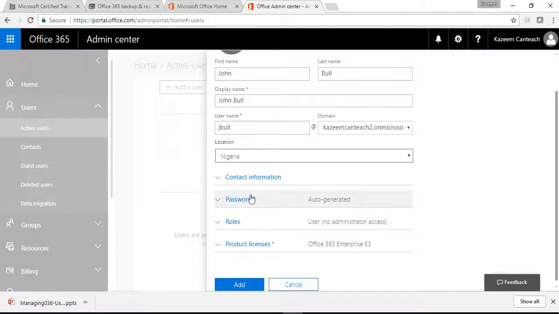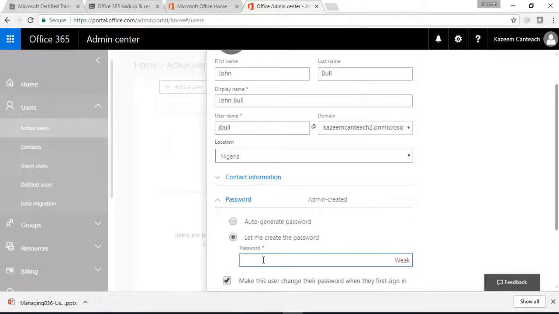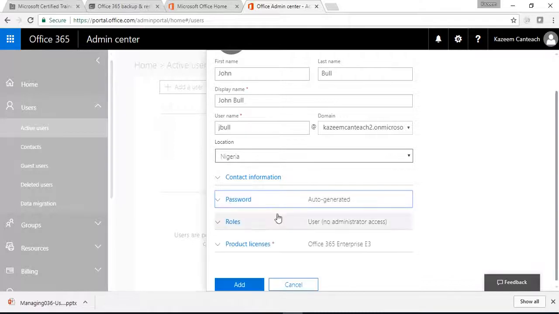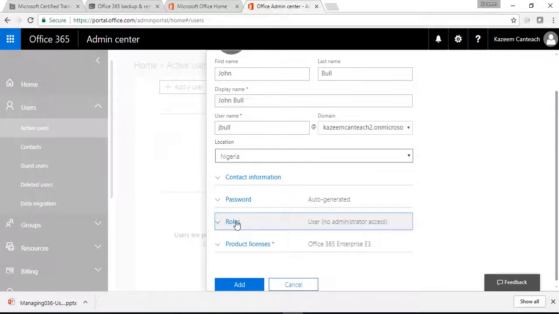Password is being auto generated. If I expand this, you'll see that the password is going to be auto generated. But if I want to type in the password, you have that option as well. So you can type in a password here. Let's allow it to auto generate the password, and at the same time I can decide to assign roles to this user. Do I want the user to be a help desk administrator? Do I want this user to be just a regular user? Do I want the user to be an administrator, and so on and so forth?